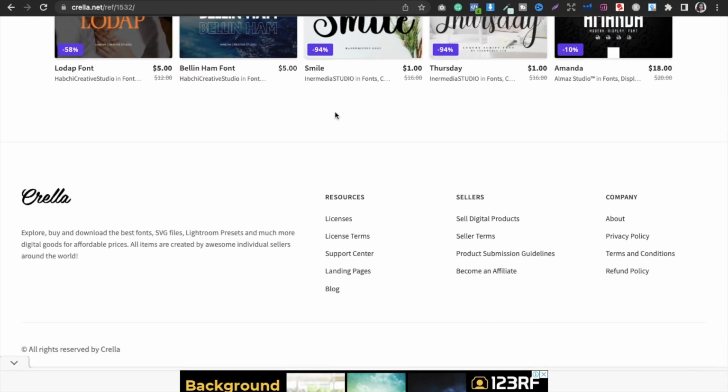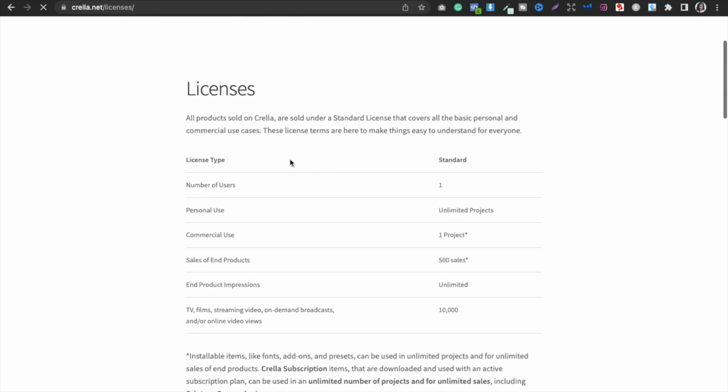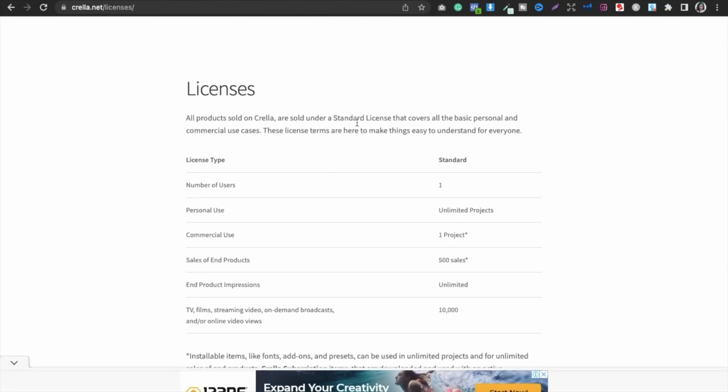If I talk about the licenses of Crella, you can go ahead and check out the licenses. All products sold on Crella are sold under a standard license that covers all the basic personal and commercial cases. These license terms are here to make things easy to understand for everyone. So obviously if you are signing up, that means the number of users is 1. For personal use you can use unlimited projects. For commercial use you can use one product.